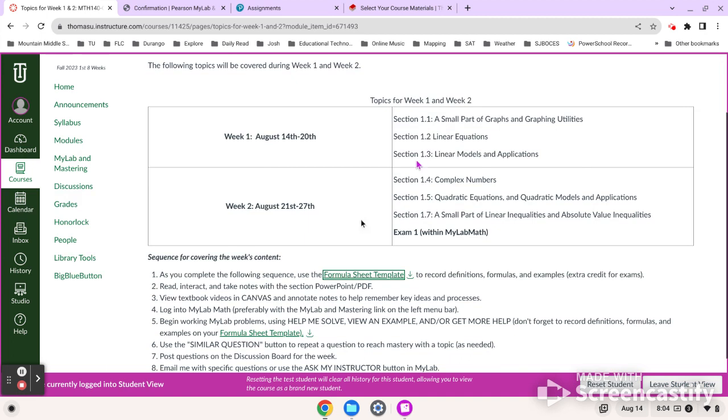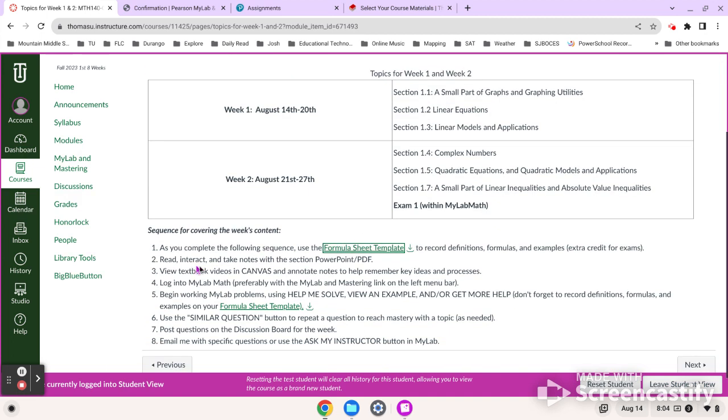All right, so you have this list of things to do this week. You have 3 sections. Number 2 says: read, interact, and take notes with the section PowerPoints. View the textbook videos in Canvas and annotate to remember the key ideas and processes. That could be on your formula sheet.